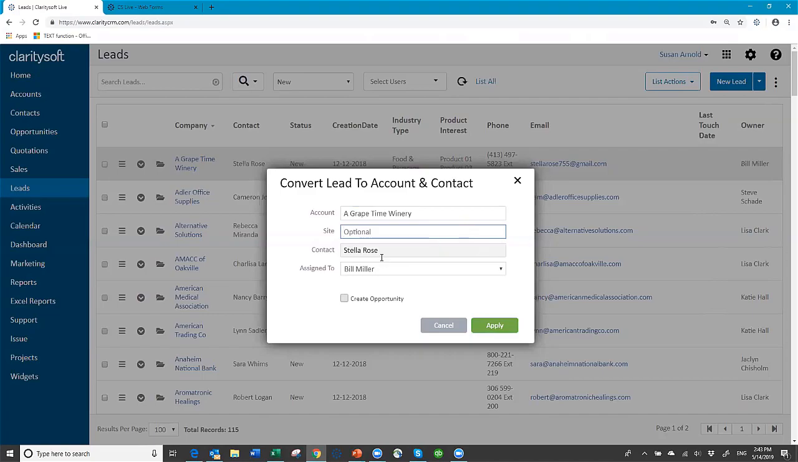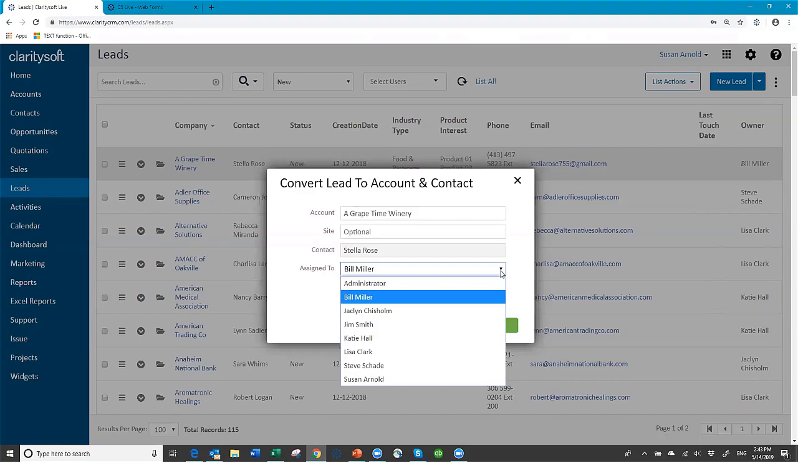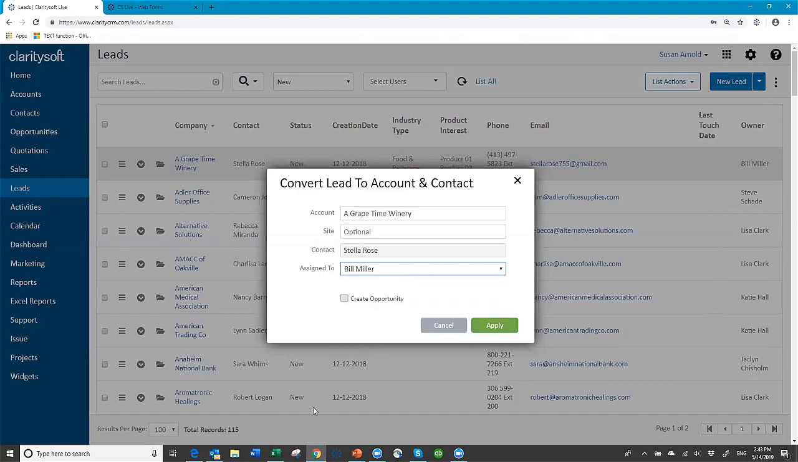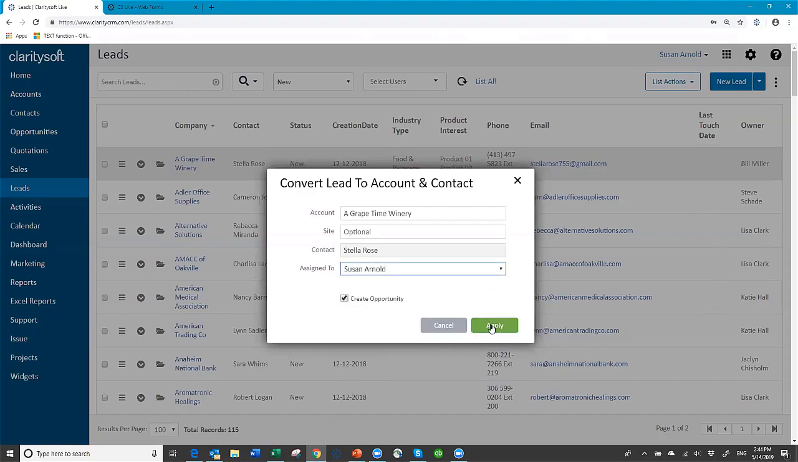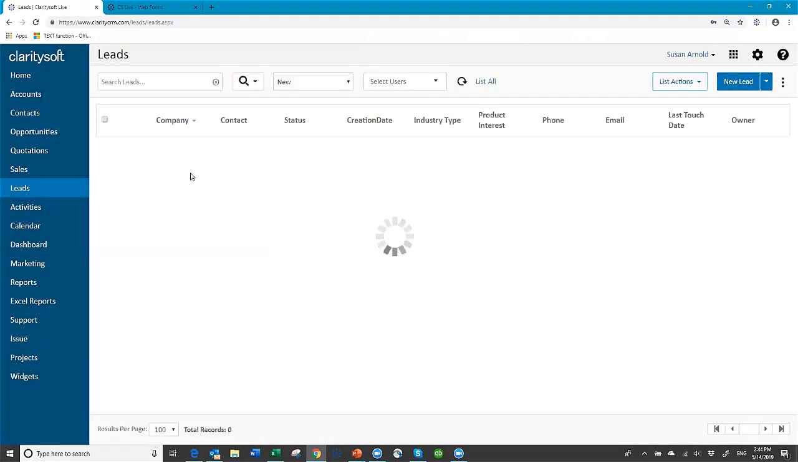Otherwise, leave it blank. The contact is Stella Rose, and it's assigned to, and you can assign this to any of your users. So it's possible you might have a team of people that are your leads generation people who go out and qualify all the leads, but then when you convert the lead, it gets assigned to another set of salespeople. So whatever way works with your company is what you want to do. And then you create your opportunity by clicking in the checkbox. So I'm actually going to make this assigned to me. And then click apply.